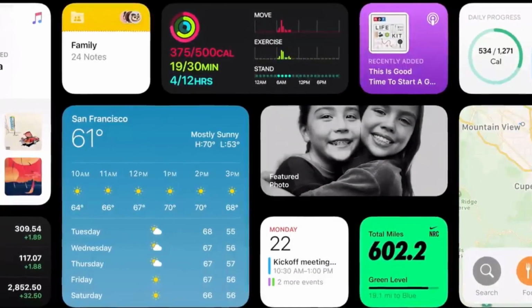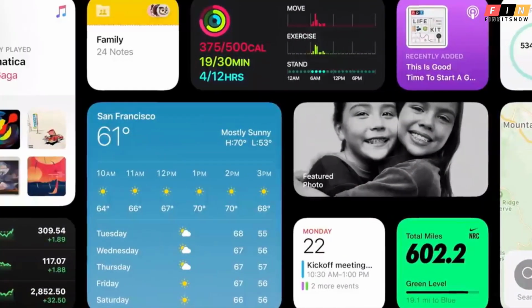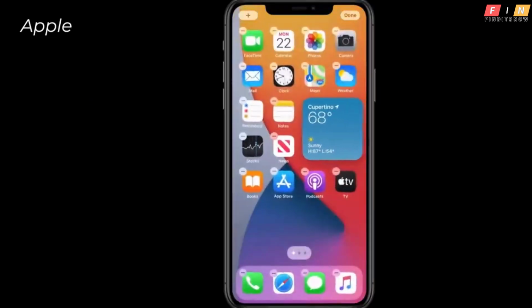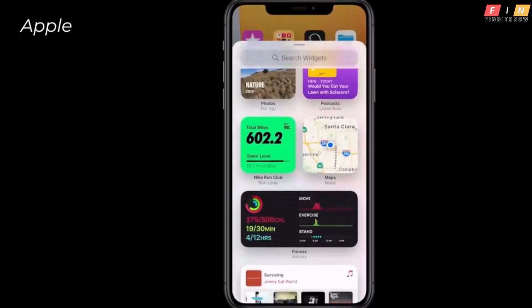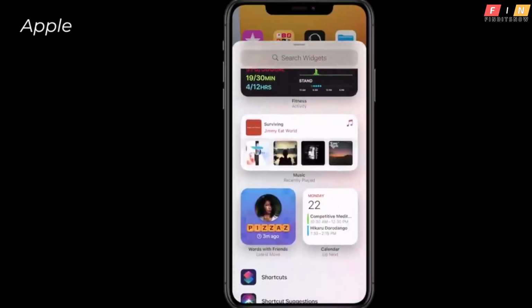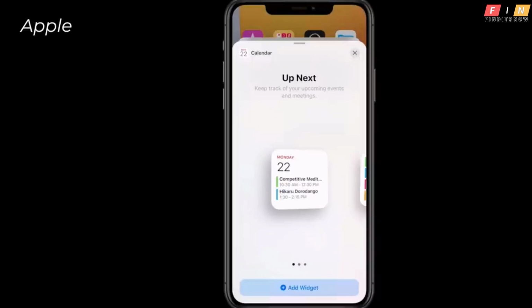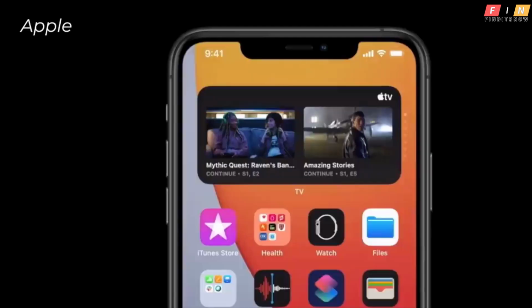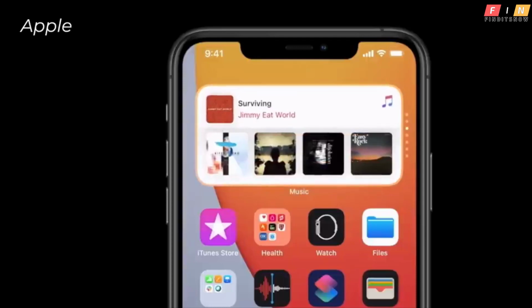Stack of widgets. The widget functionality isn't limited to the home screen anymore. You can place a stack of widgets on the home screen based on the time and day. For example, it will showcase the maps widget in the morning, calendar at noon, and health widget at night. Smart Stack saves space on the home screen. You can also swipe up and down on the stack to go to the added widgets.